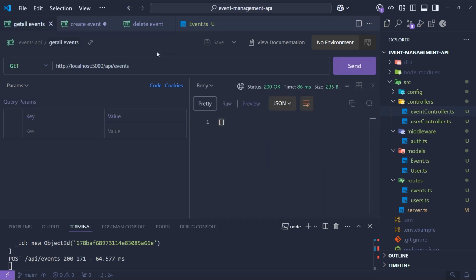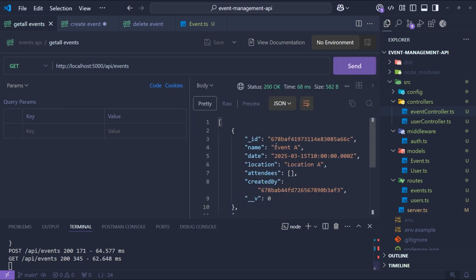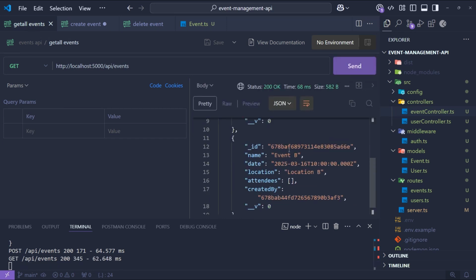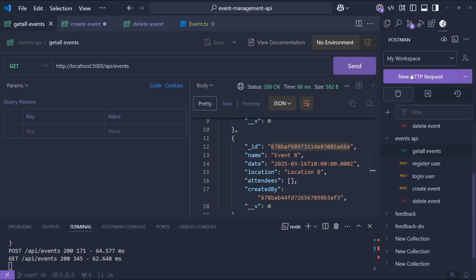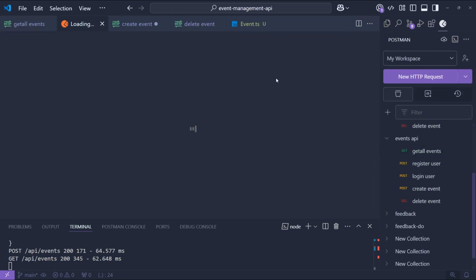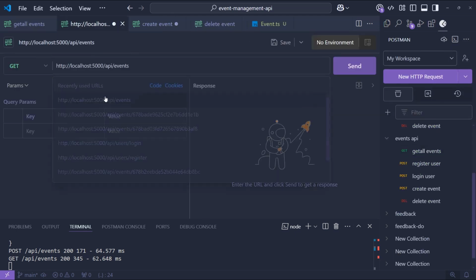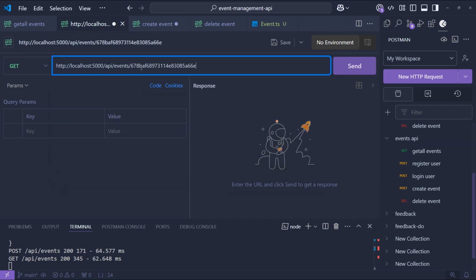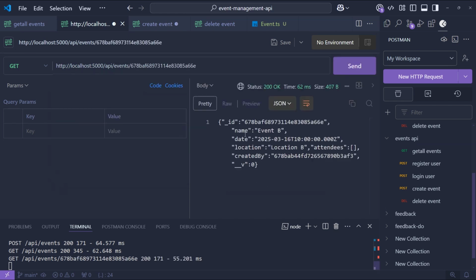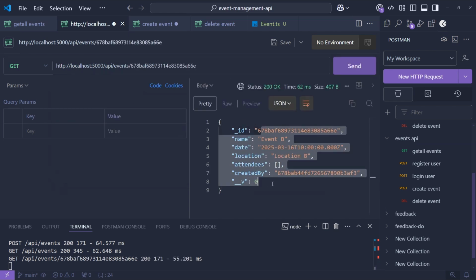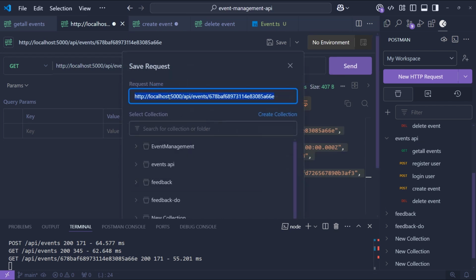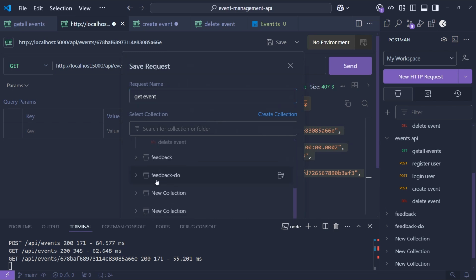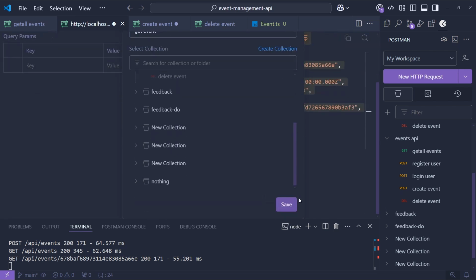Yeah, so if I go to get all, we can see there are two things. So I'm just going to grab the event ID and let's create a new request to get a particular event. I'll paste that ID here. If I click on send, you can see that particular ID returns one object alone. So let me save this as well, as Get event inside the events API. So save will be down here.